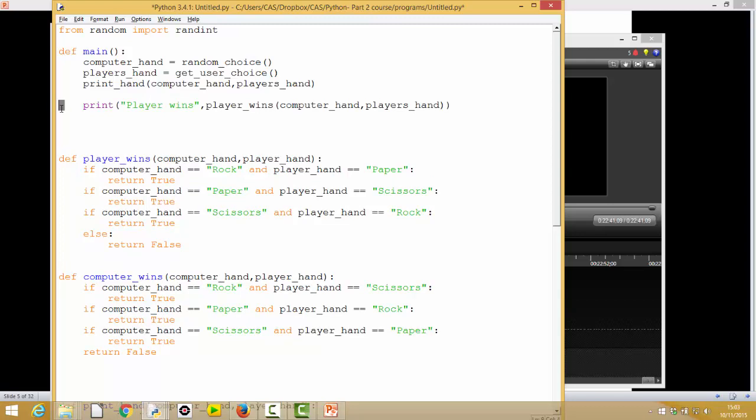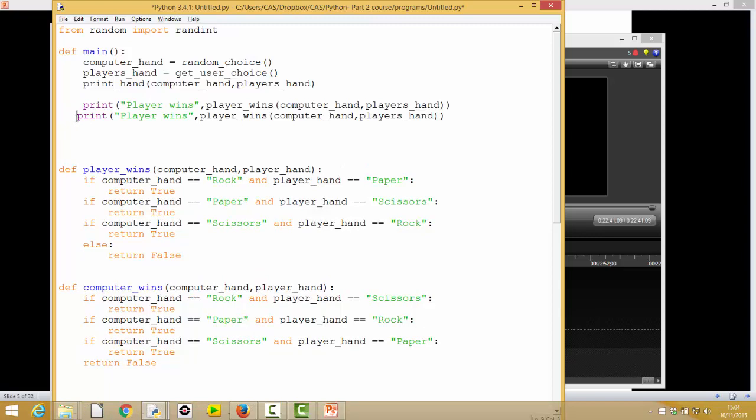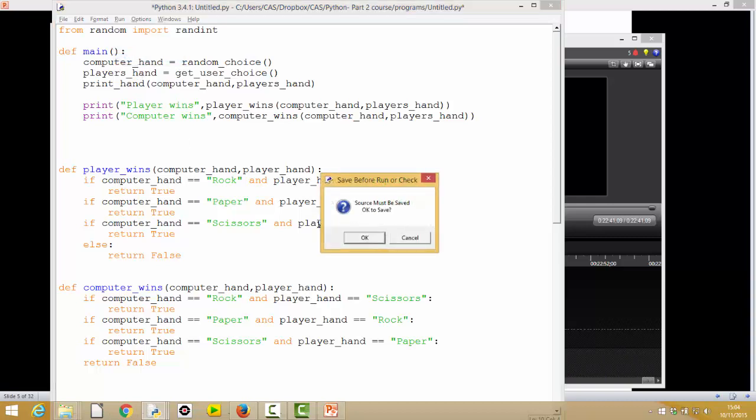And I need to do the same again. But this time it is not player wins, but computer wins. And call computer wins. Okay, so this should now print out these two bits of text with the return values of the two functions, player wins and computer wins, remembering that they're just returning boolean values, true or false. So let's run our program and see where we get to now.